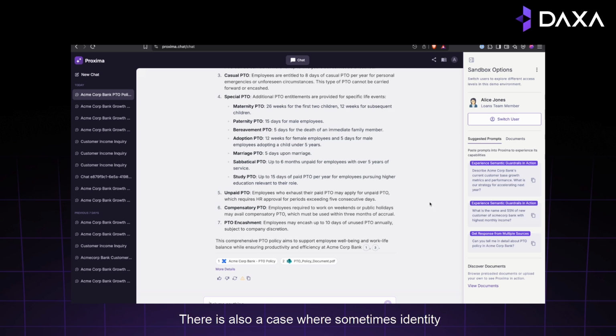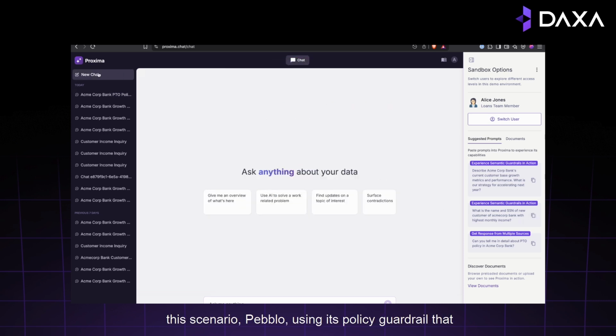And there is also a case where sometimes the identity is not always clean in any given enterprise. This is something that we have known. Identities many times are over-provisioned. In this case, there is a scenario where Alice is inadvertently given access to a customer report where customer information is there, and she is given access to the document. And now if she asks, even in this scenario, Peblo, using its policy guardrail that we will quickly see, can still continue to block.